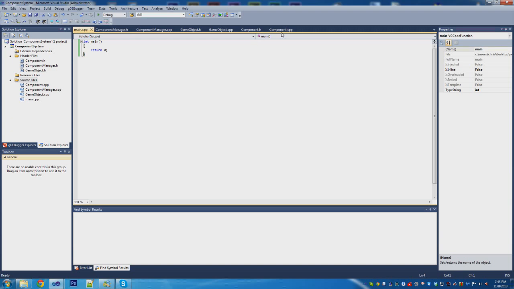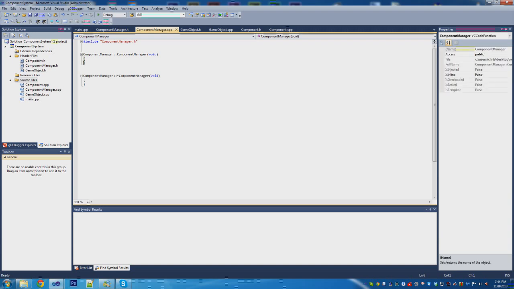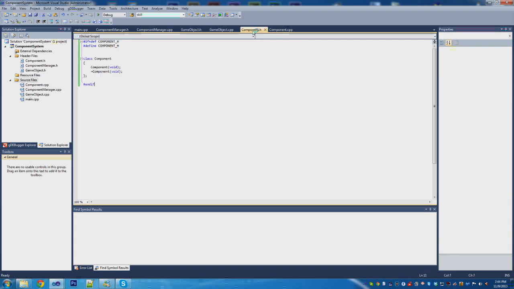Alright, so the classes I've created so far are a component class, a GameObject class, and a component manager class, and those are really the three core classes for this. With the component class, you can't use the class creator. You're actually going to have to create it individually because component is a reserved word. But other than that, I just used the class creator to create these. So let's get started working on the component class.